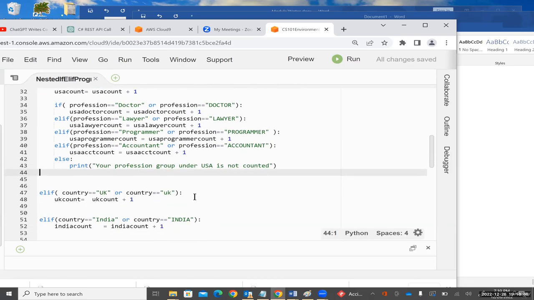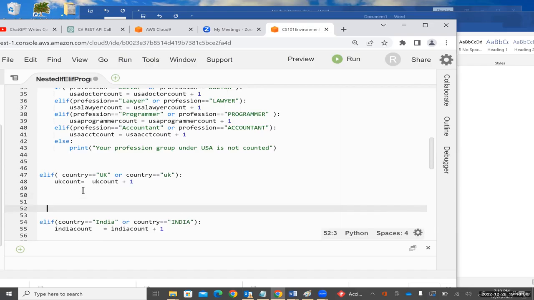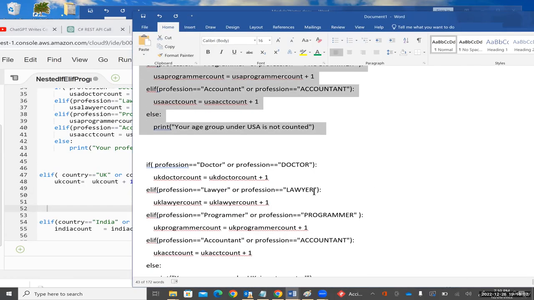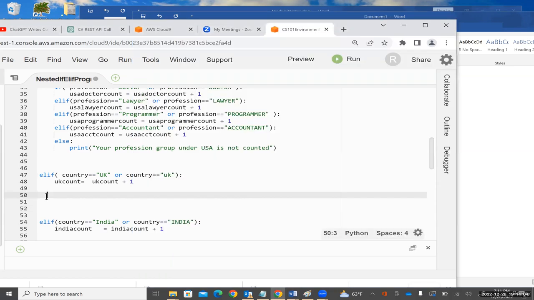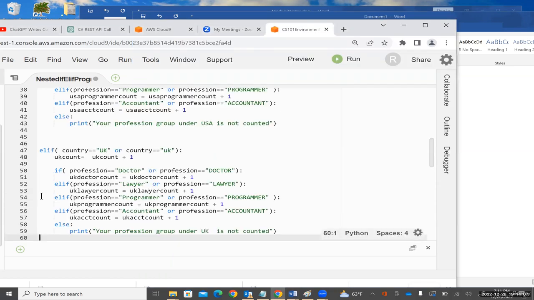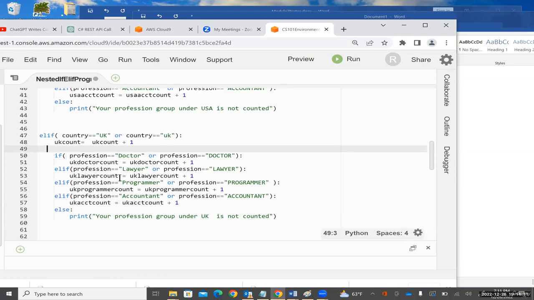So we got that. Now do the same thing for UK. So I got the code for UK. So I'm going to copy this code from here, put it for UK, boom. Pay attention to the indenting here.